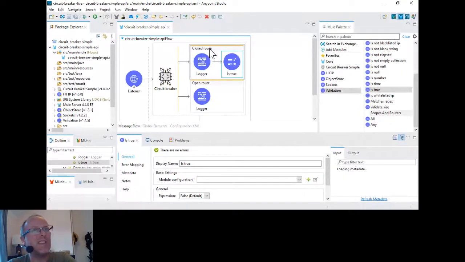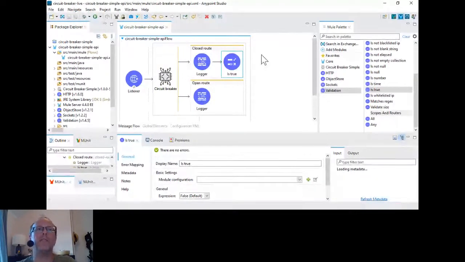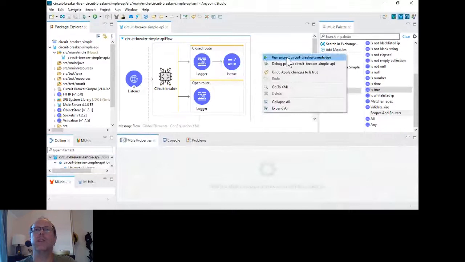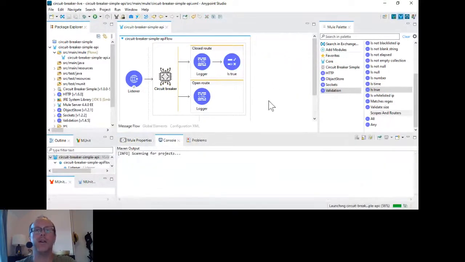I want it to reset the errors to 0 when that period of time expires. And when that threshold of error count is exceeded, I want the open route to then become executed for a certain period of time until it closes again, until the circuit closes again, and the closed route executes. So now, folks, is the real proof. Have I done this correctly? Let's run the project and find out.